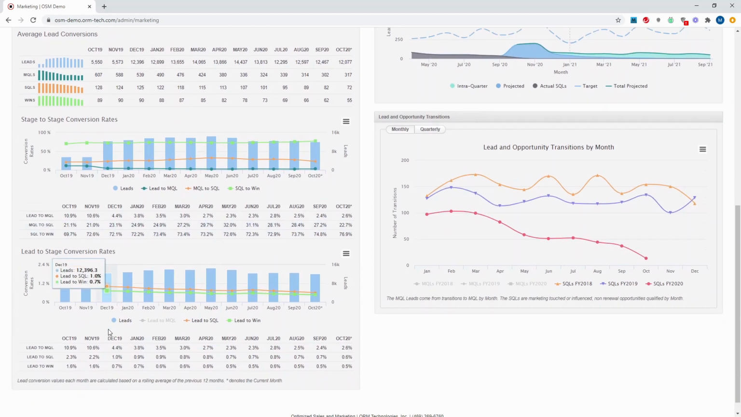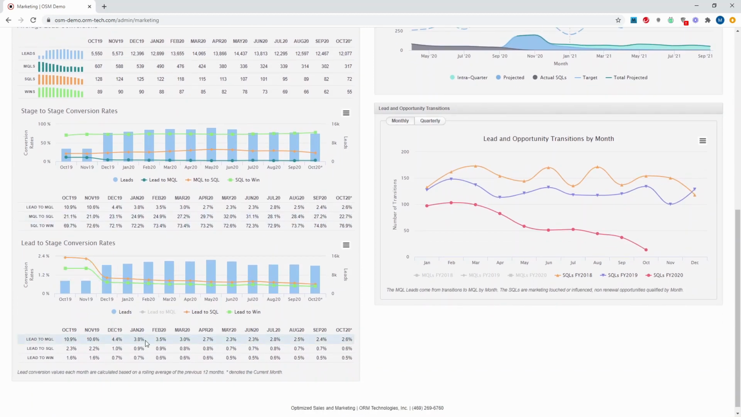We also look at leads to the different stages. So we see in March, about 3% of our leads became MQLs, just like before. And we can see from our lead to win, about 0.6% were tied with wins. This provides us the ability to see our conversion rates and be able to see how we're performing from getting leads to wins. And we can also see on this panel how our SQLs are performing year over year.